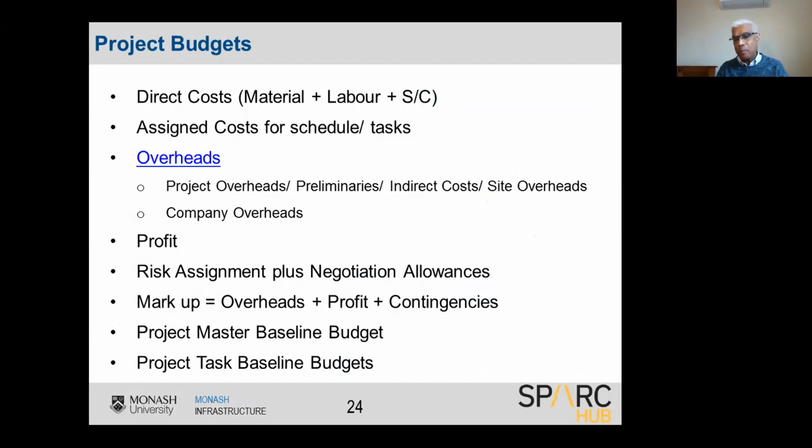So when you want to prepare budgets, you first calculate the direct cost, material, labor, subcontractor, then assign the direct cost to the tasks, and then calculate the overheads. During the last webinar we also discussed the overheads aspect. So if I go back to that overhead chart, please bear with me. I'll share the screen.